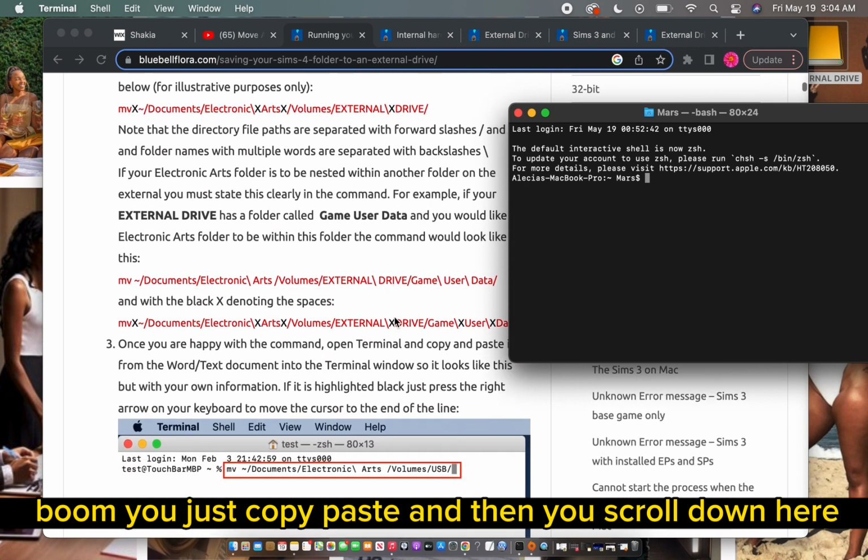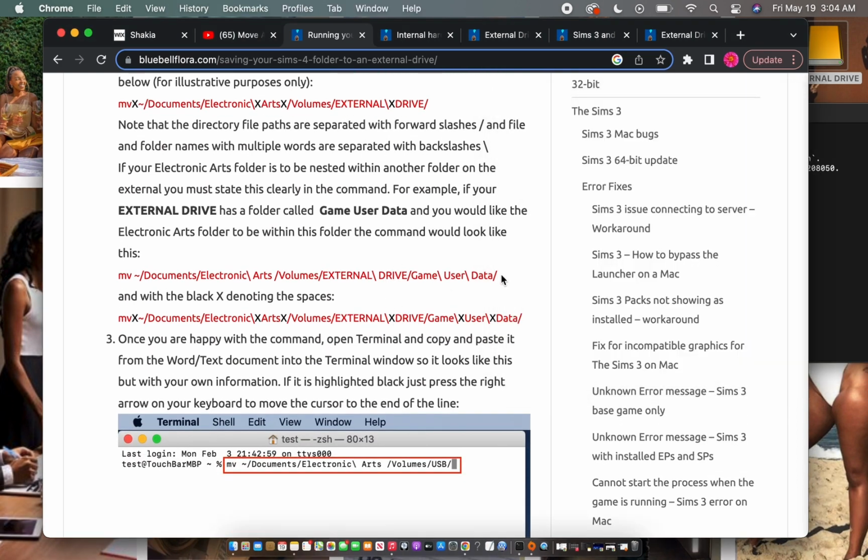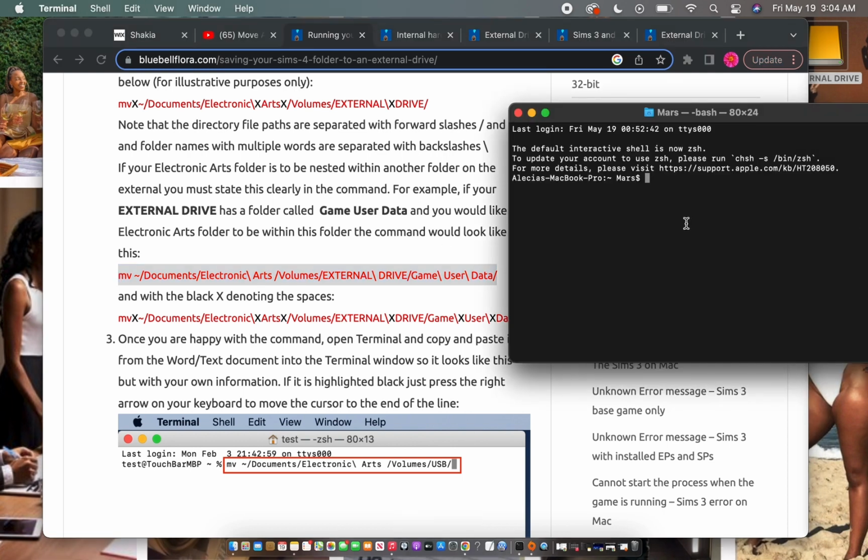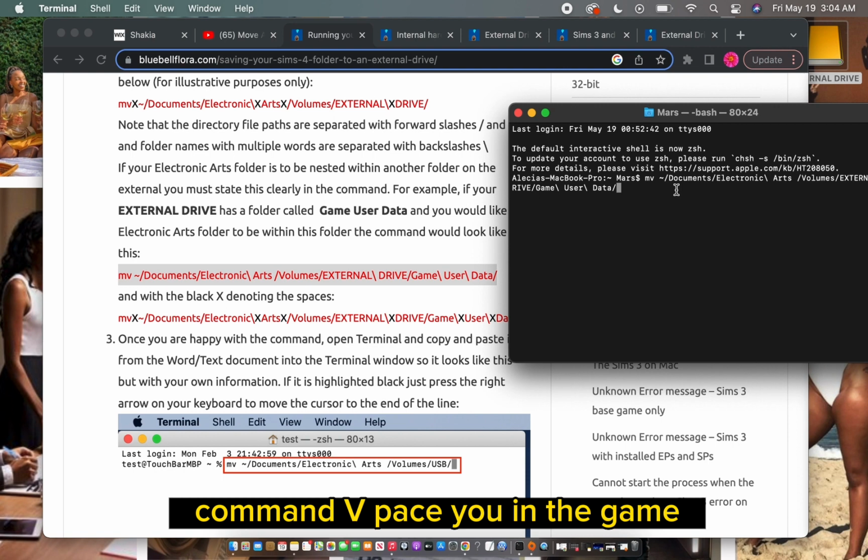And then you scroll down here. Copy, copy, Command V, paste. You're in the game.